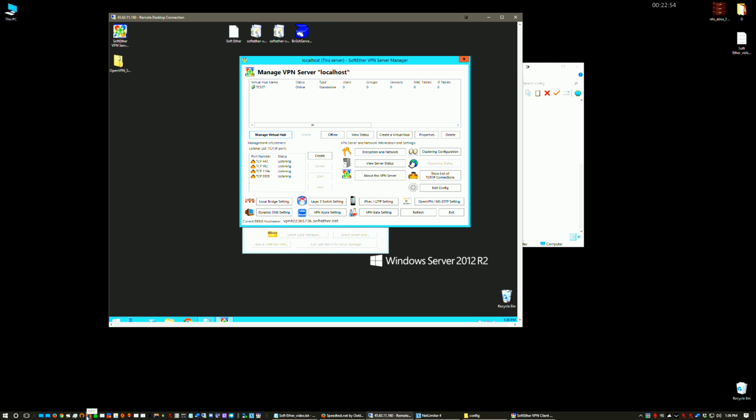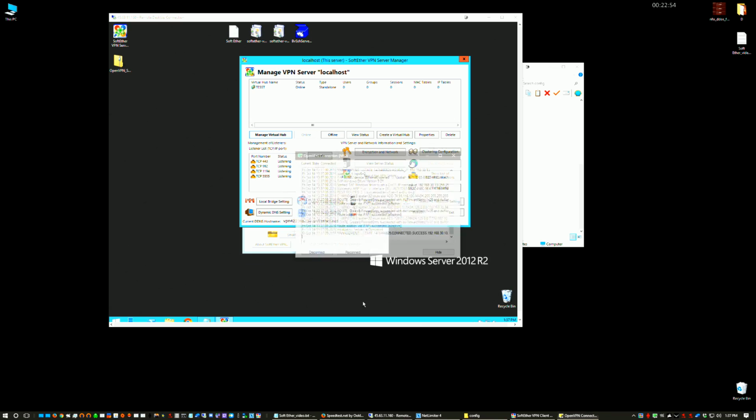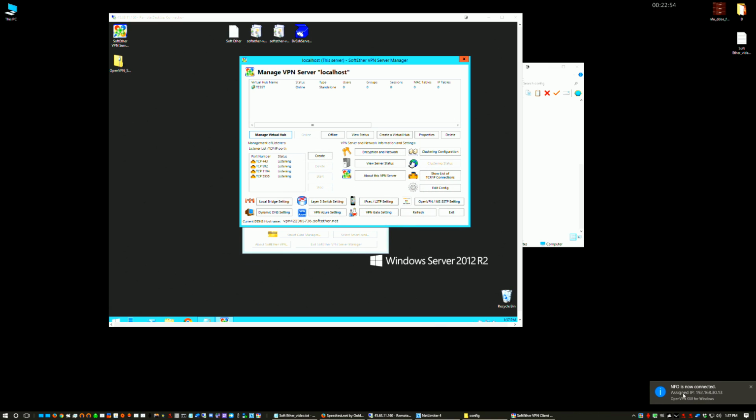So I'm just going to click the NFO icon that I have set up. It's going to connect. You can see it gave me an IP address, and I'm connected. Boom, there's my IP address. NFO is now connected. Your IP address is blah, blah, blah.